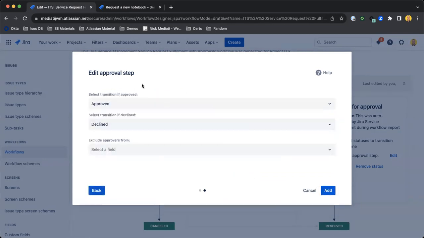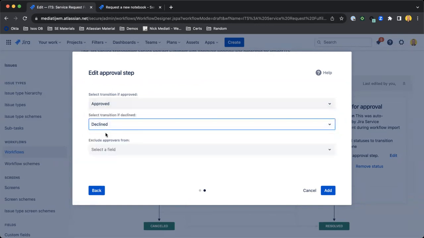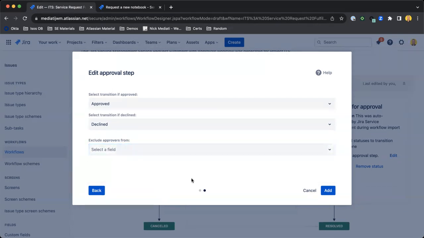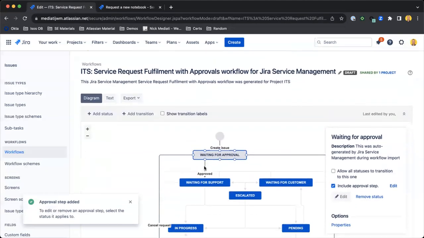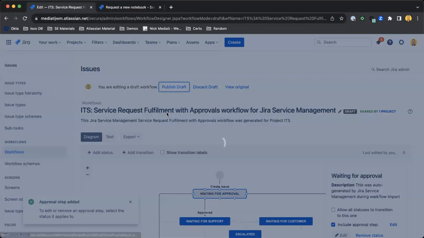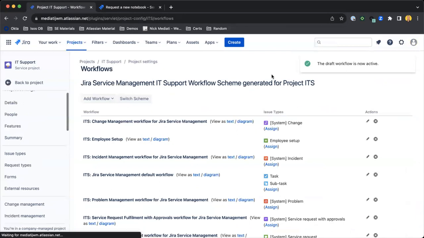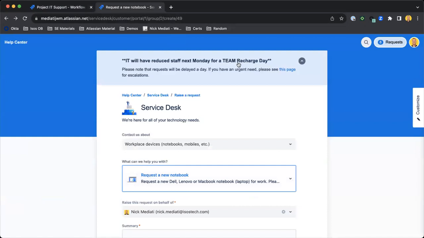And we'll click next. And then we can select the different transitions if the issue is approved. Essentially, these are transitions configured in your workflow already. So we'll keep it as approved and declined. And then if needed, we can also exclude approvers from being the assignee of the issue or the reporter of the issue. We'll keep that blank for now. And we'll click add. And then we should be able to publish this workflow. And we'll take a look. No need to save a backup copy. We'll take a look at what that looks like from the customer perspective when they raise a ticket.